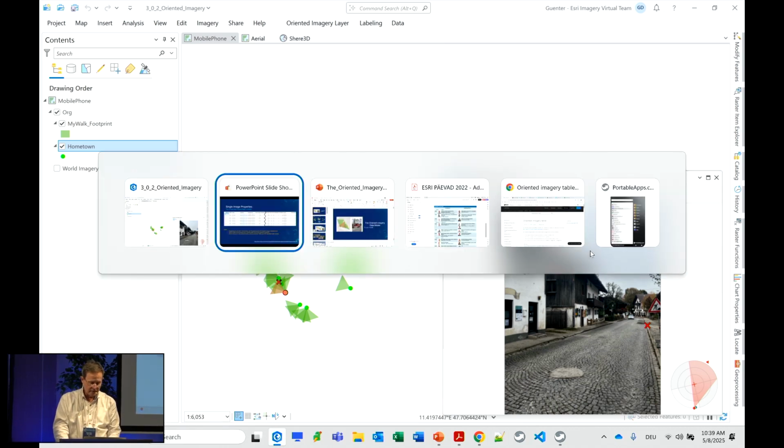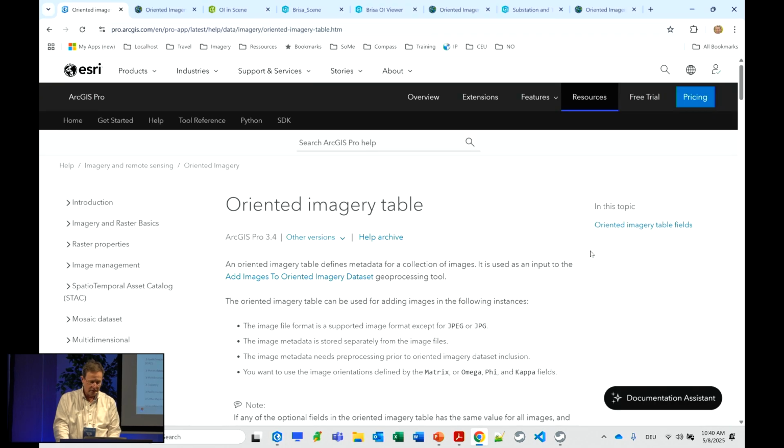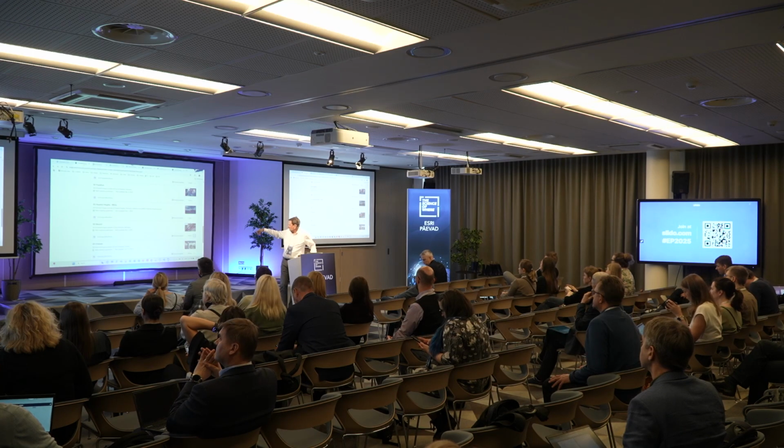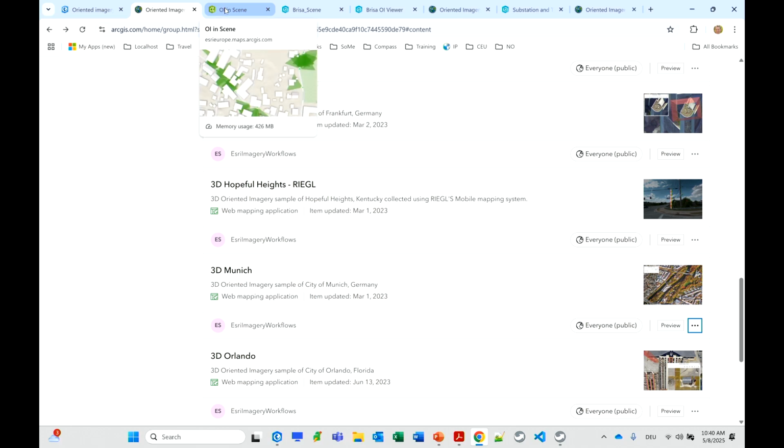That was a very short glimpse of how it looks in Pro. But as always, the whole idea is that you can be using that in your enterprise environment with online clients. I would recommend that you spend a few minutes some day you have time in the office to go to this place. If you search for oriented imagery examples, you will get a long list. And I'm going to show you a few.